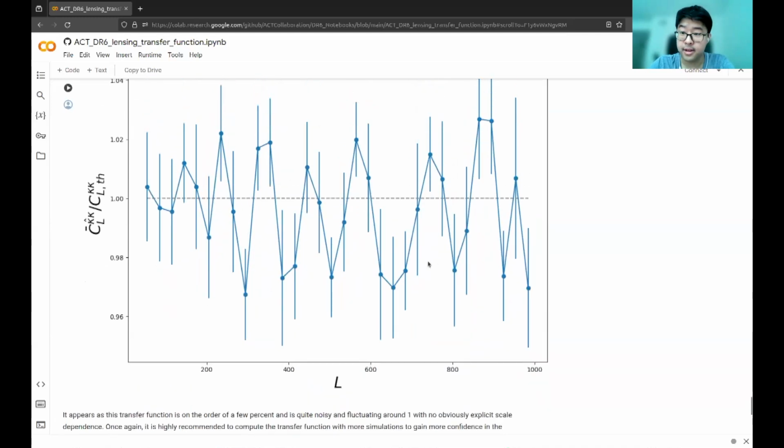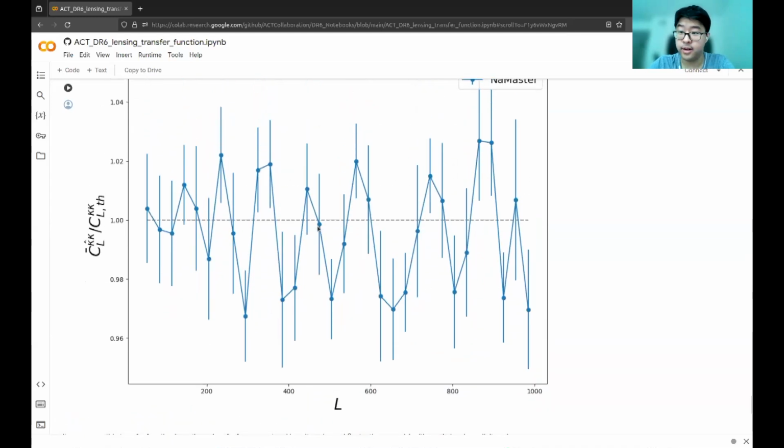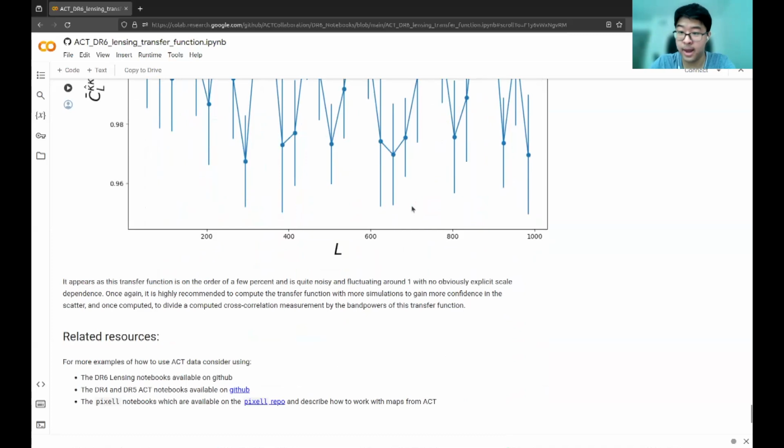And yes, that is how you would compute this transfer function. And just to remind everybody, you take our measurements and divide by T of L to get the corrected power spectra to pass through the likelihood.